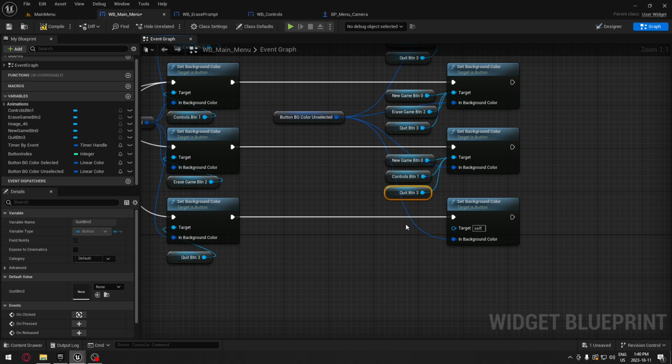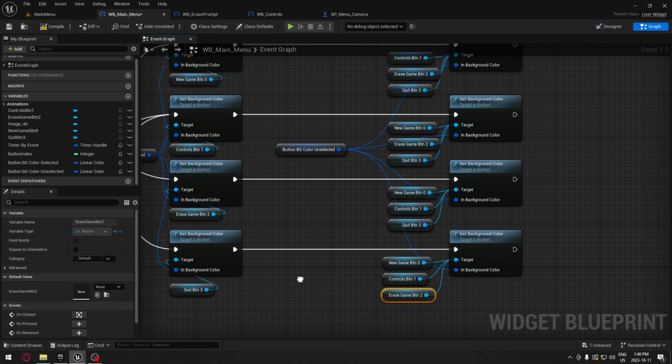Same process once again. So this time we need the new game button. We need the control. We need our erase one. There we go. But we don't need the quit one.